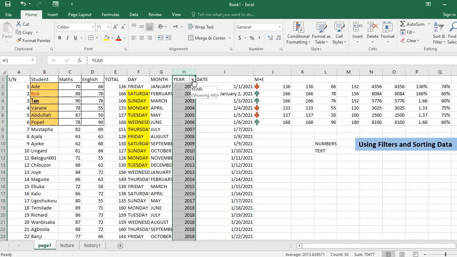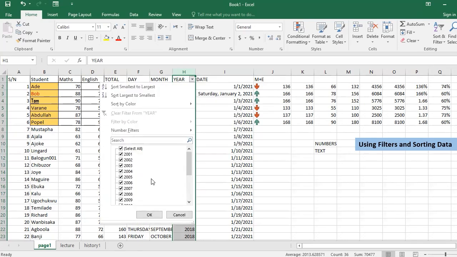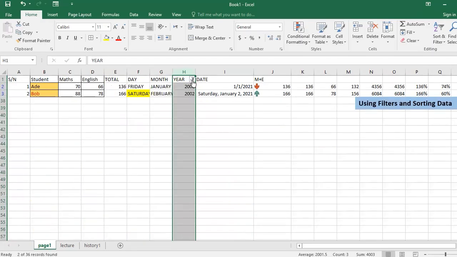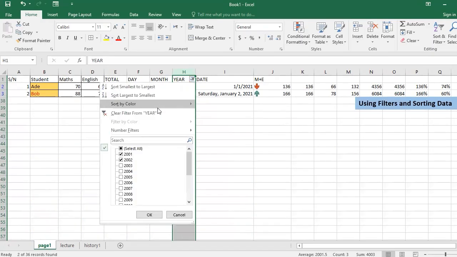So I can click on this and it gives all the options of the years that we have. I can say, okay, I only want to see, let's say 2001, 2002. Then you can see it's giving me all that. All other ones are gone. Good. So that is how to use filter.